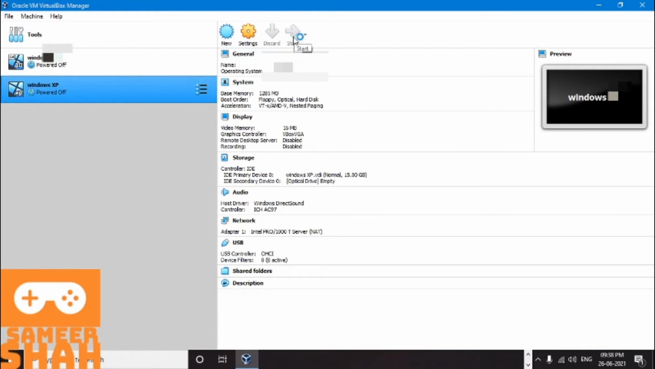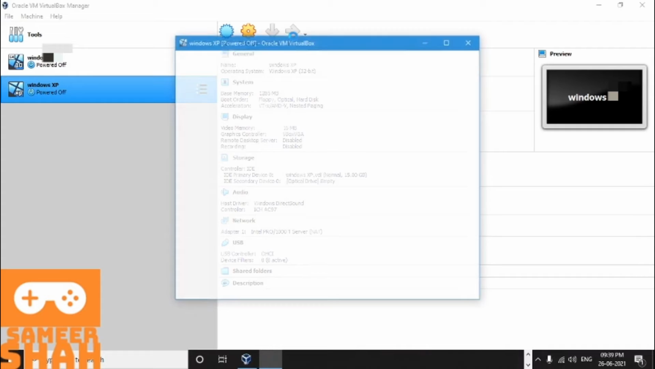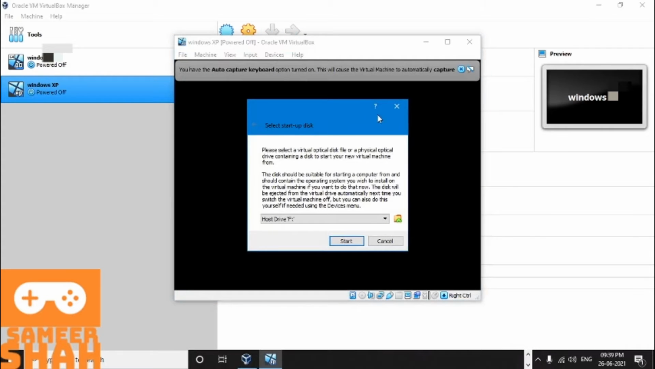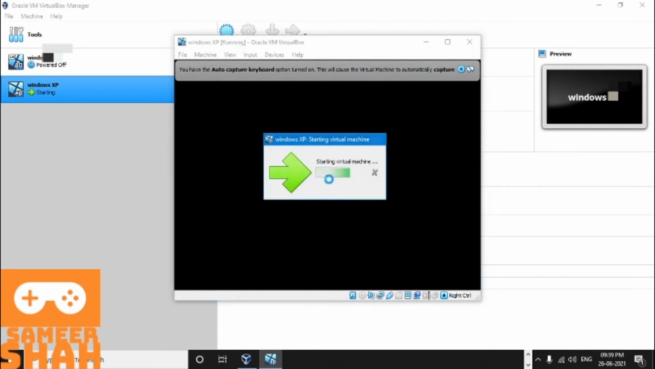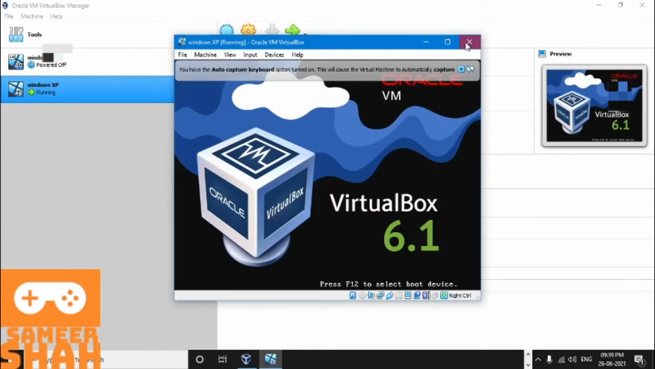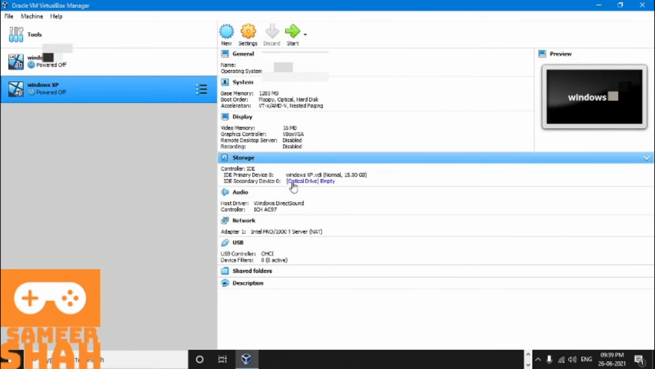Now it has been created, and if we click start, it will load for some time. It will start, but nothing will be displayed because you haven't chosen the disk file, I mean the ISO file. So you need to close it, and you can see over here in storage, IDE secondary device, it is given optical drive empty.